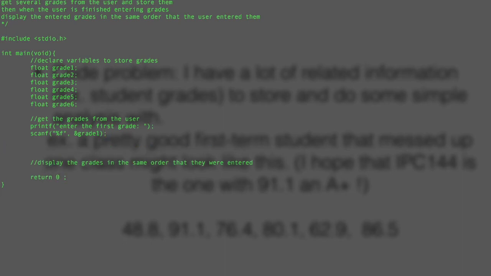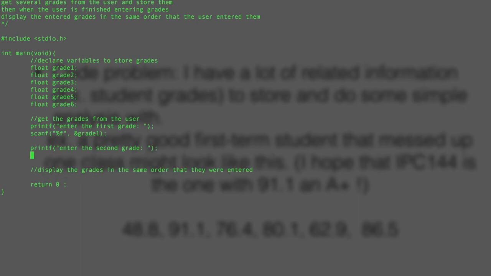Then we have to do the same thing for the second grade: printf, enter the second grade. Scanf, and we use scanf.